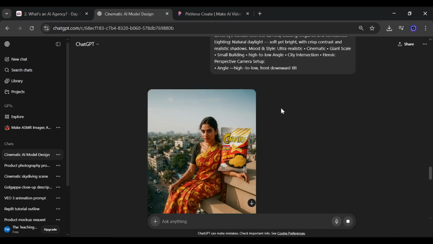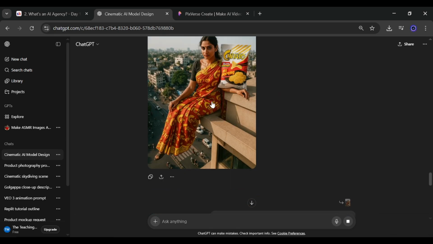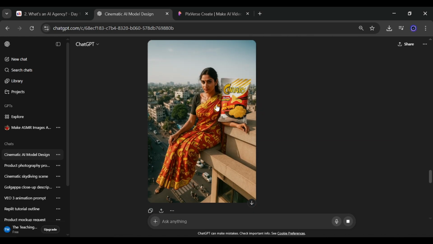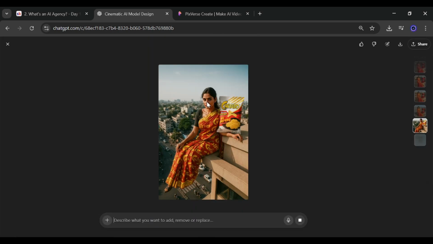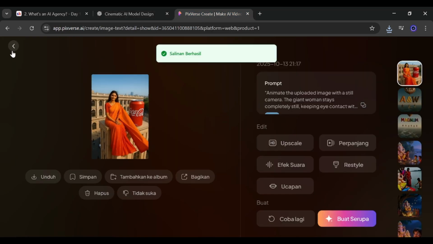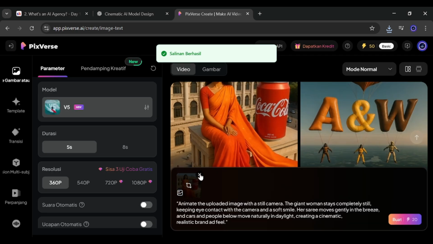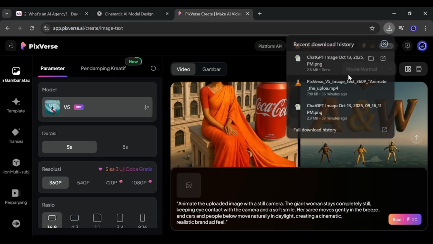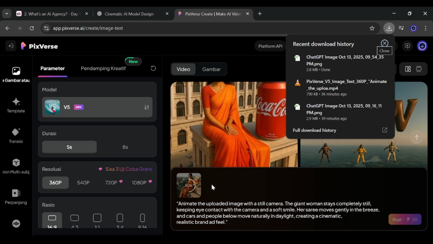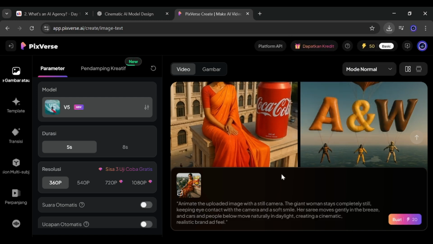Okay, so we have our result. This is good. I'm thinking to keep the logo this time. Alright, so I'm gonna download this. This is fine for me, so I'm gonna download this. And I'm gonna go to Pixverse. This one, I'm gonna copy the prompt. Again, I'm gonna remove the image, and add a new image that we just downloaded, and then generate.